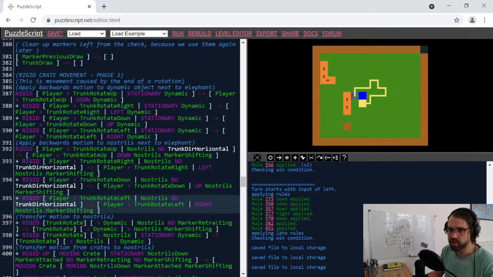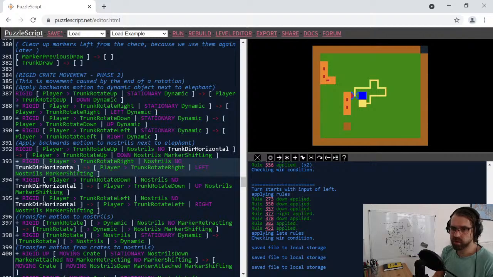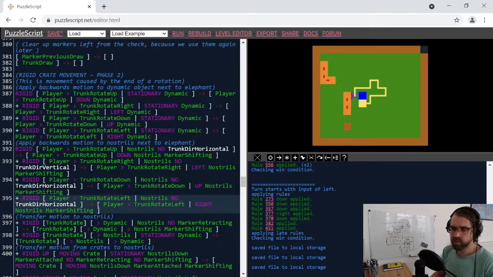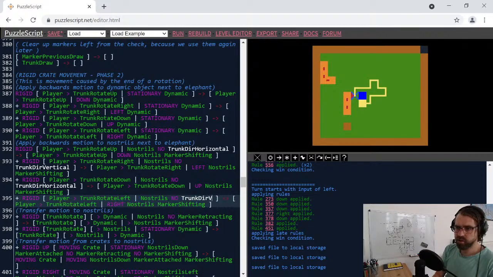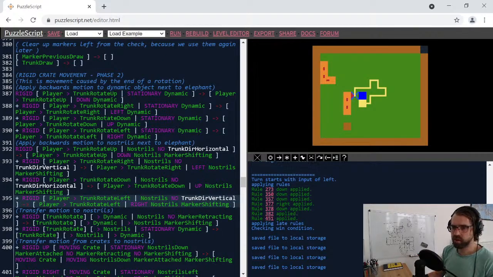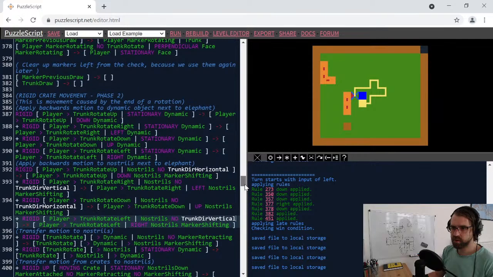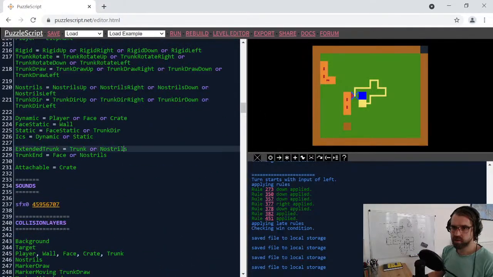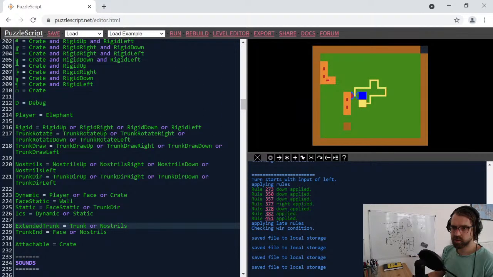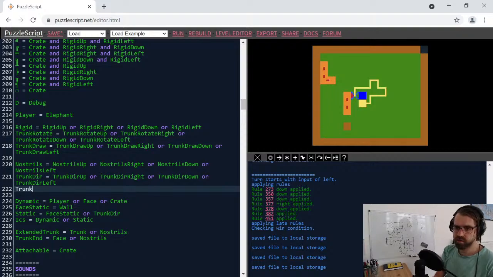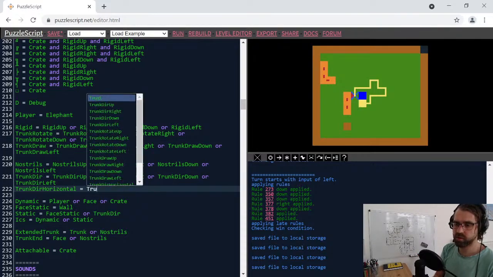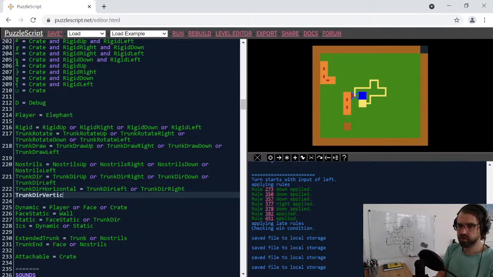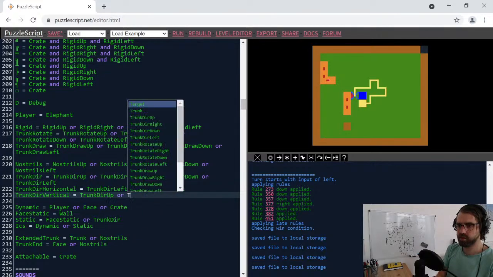However, some of them should be vertical. This should be vertical. This should be vertical. In theory, I could probably do the same thing the other place. Let's try this for now. Where are the trunk doors? There. Trunk door horizontal equals trunk door left, or trunk door right. Trunk door vertical equals trunk door up, or trunk door down.